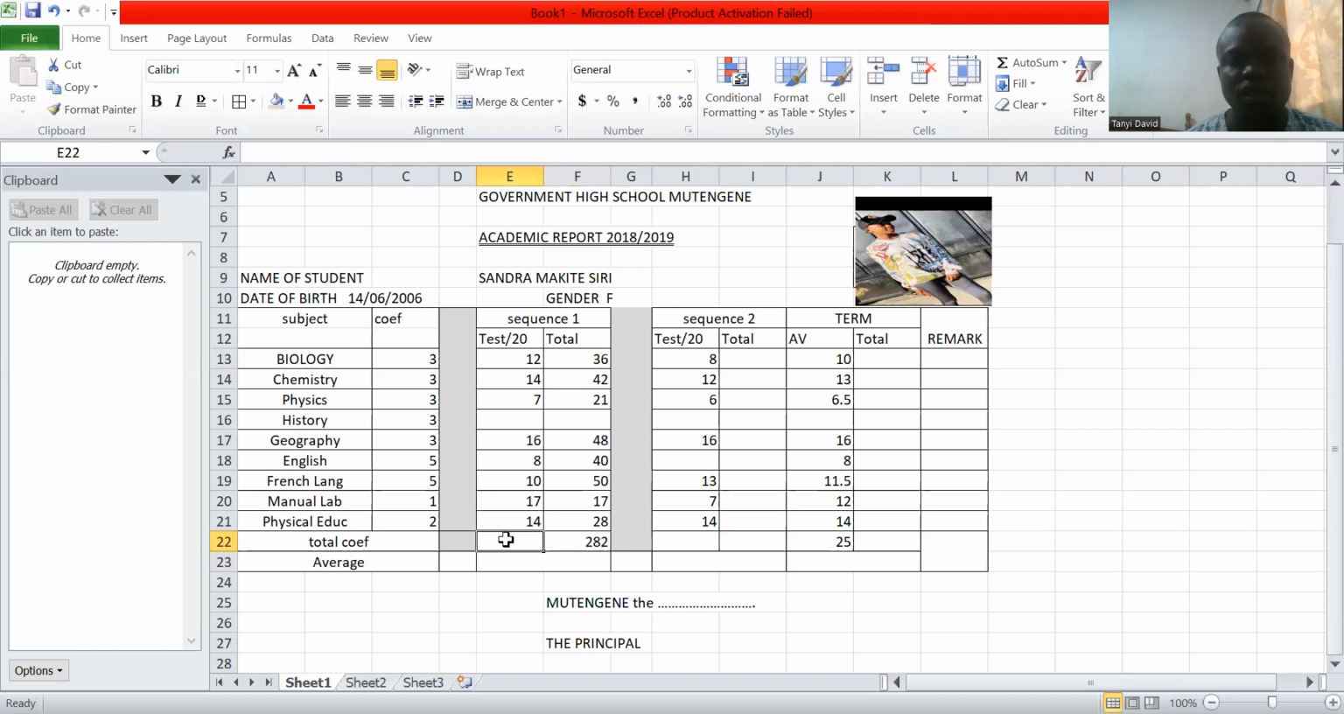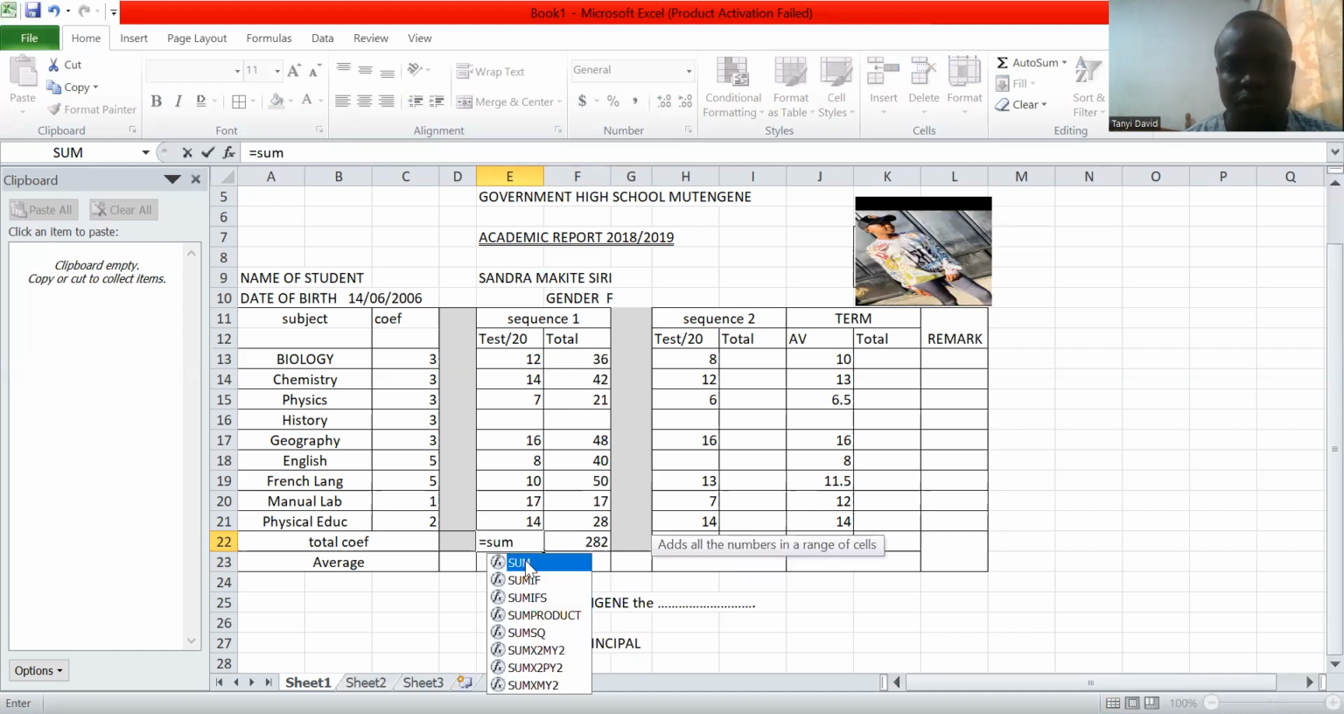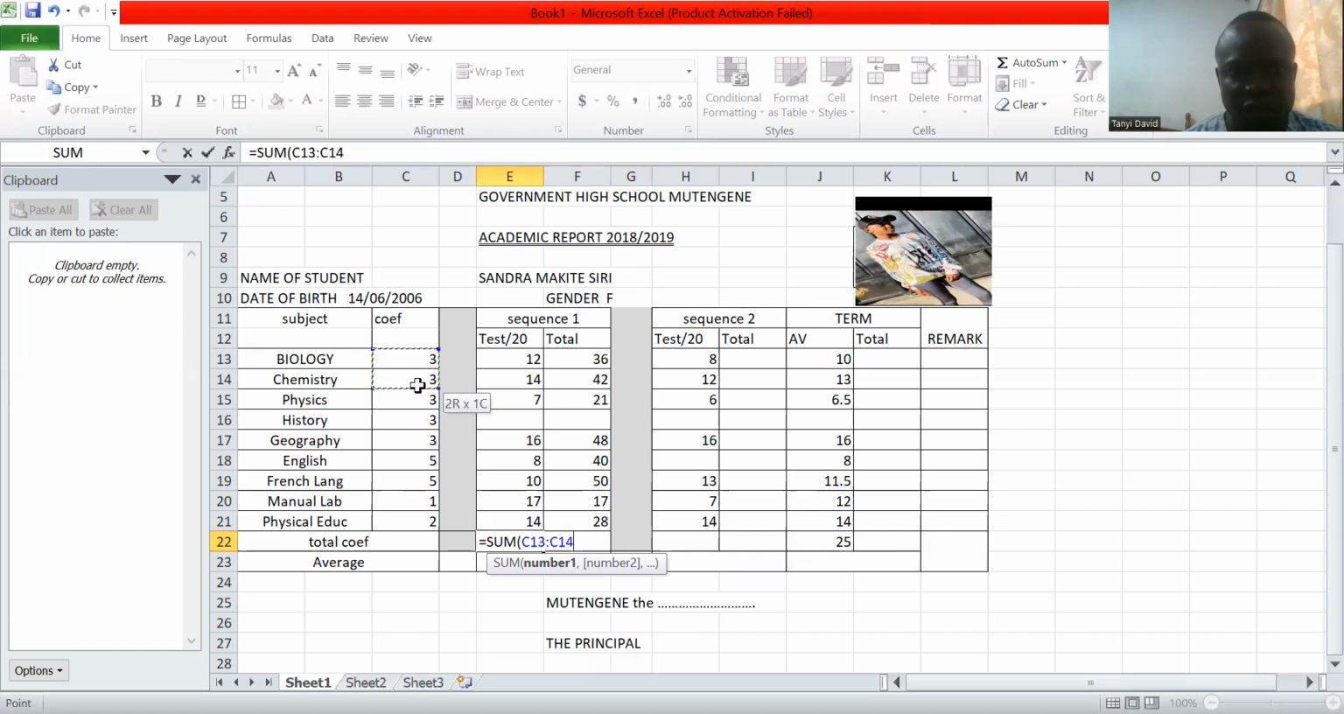Then for the total coefficient for this first term, we'll also use the sum function, equals to, we'll give the name. Then for this coefficient, if you look here, you discover that we're not supposed to include history. So we'll start from biology right up to physics. Then we'll put a comma. Then we'll continue after history, that is geography from cell C17. So we'll click there and pull across to physical education, which is C21. After that, we'll press our enter key.